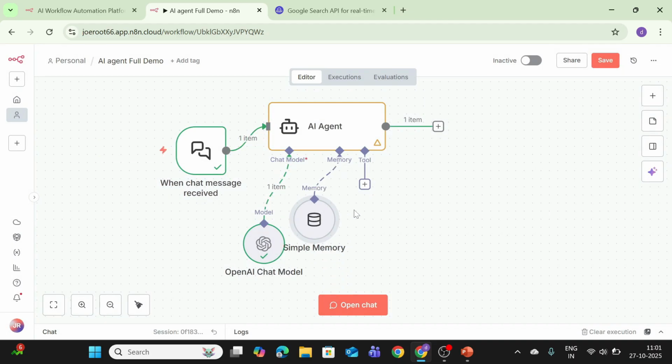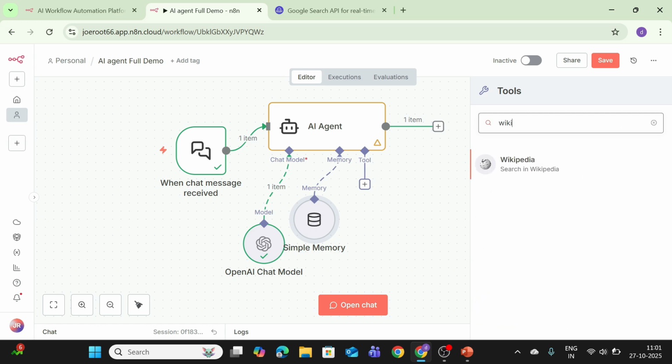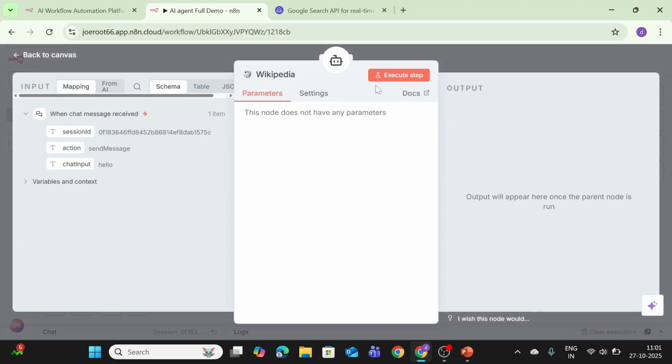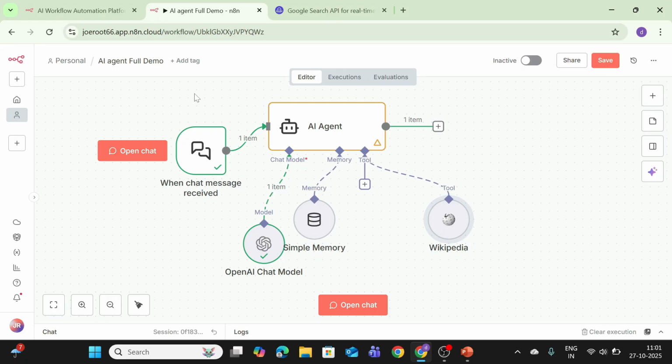Now again, I will add a tool, and I will choose Wikipedia. By default, you have to select it so that the tools are used by our AI agent to get insights for our prompt, or whatever information we are looking for. It will go to that particular tool and search for that information from those specific tools that we are going to attach here. So if we are looking for any person's information, it will go to Wikipedia and provide us the information based on our prompt.